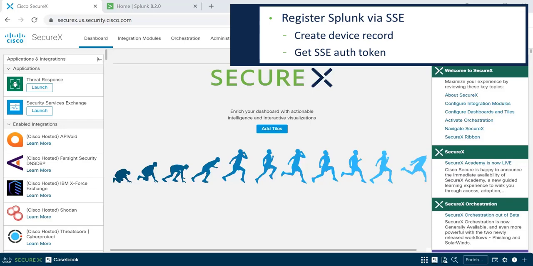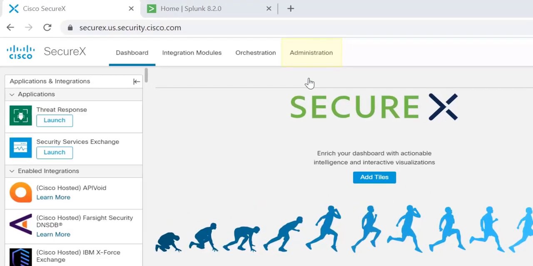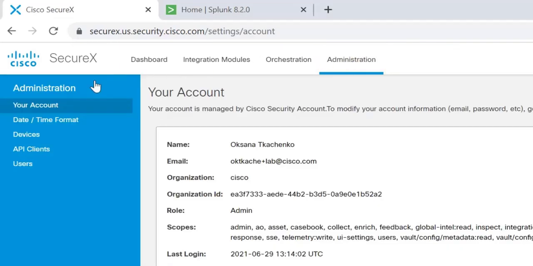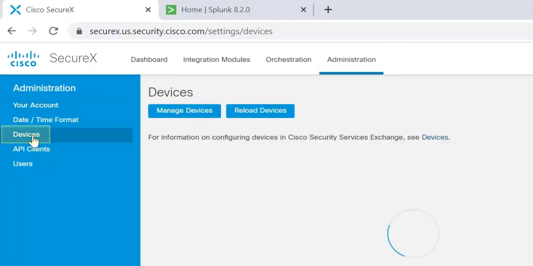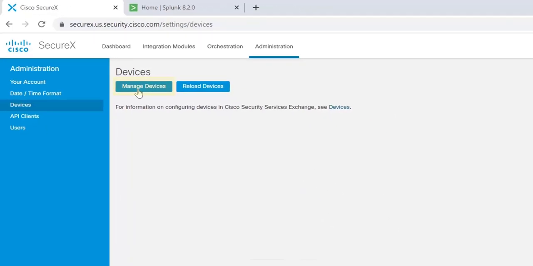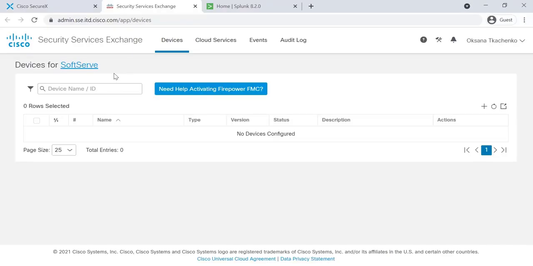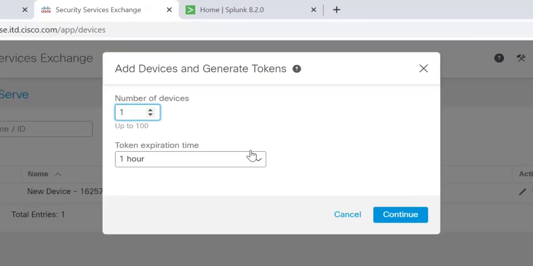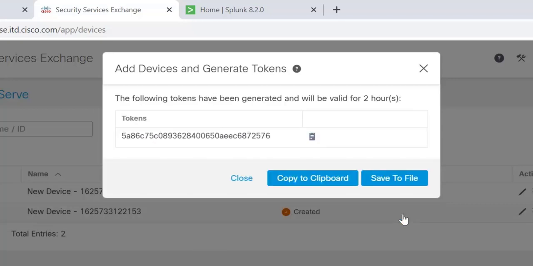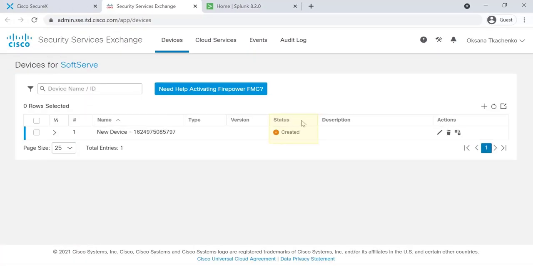To start using Splunk, you need to create a new device. On the SecureX page, go to Administration tab, Devices, and click Manage Devices button. To add devices, click the Add Devices and Generate Token Plus button. Set the number of the devices and the token expiration time. Click Continue. Copy the token to the clipboard. The status of the added device is changed to Created.